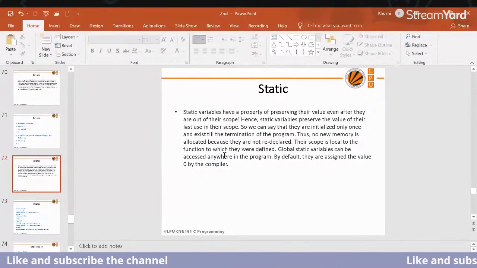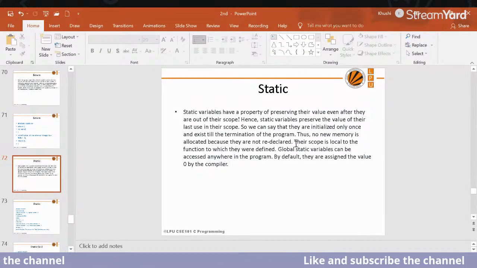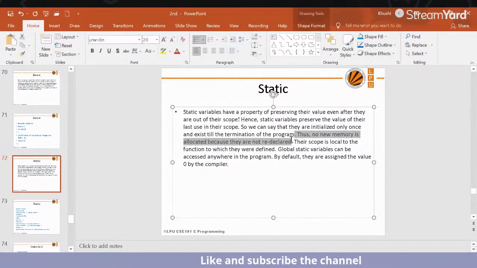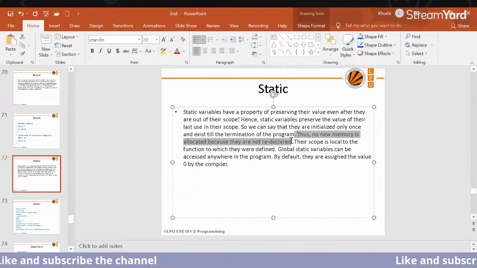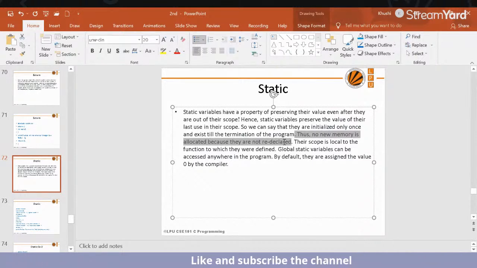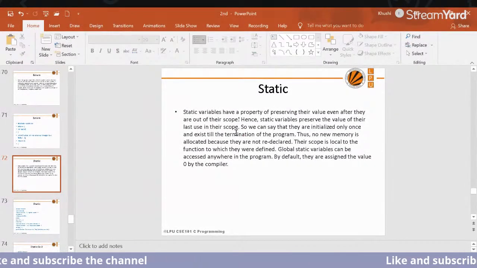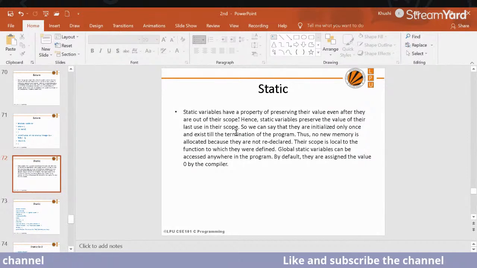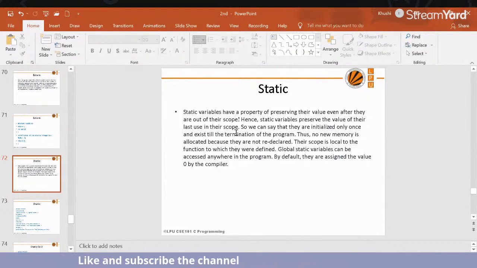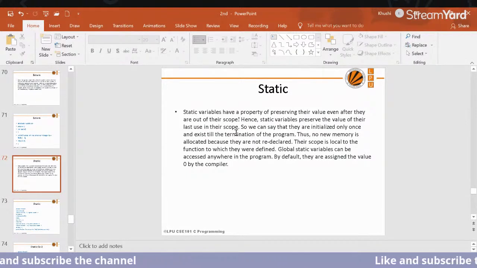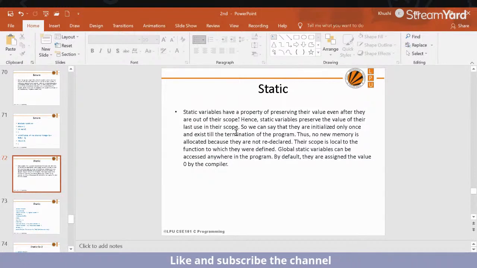Thus, no new memory is allocated because they are not redeclared. I am just highlighting this point. If I'm talking about my a, initially it is 5, which means my a is getting the value 5. So the address of a is something like 5, 6, 7, 8, 9. But if I initialize my a with 10, the address will change accordingly. As my value changes, the address changes accordingly, right?